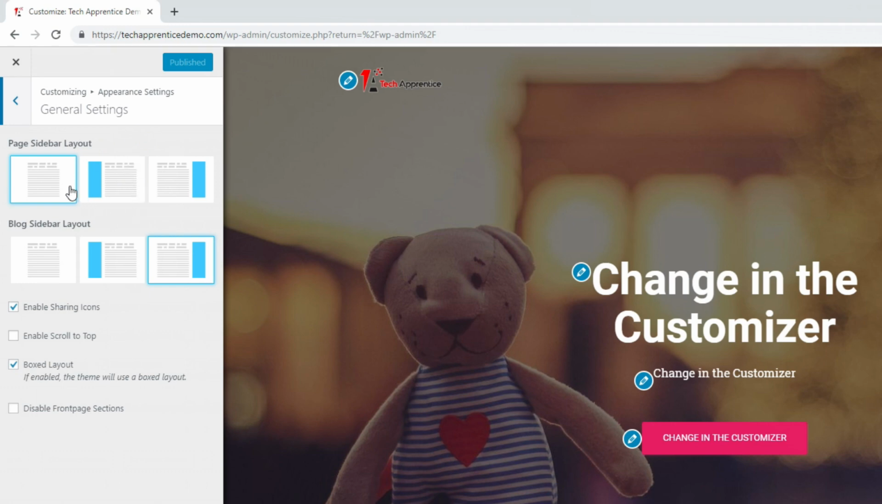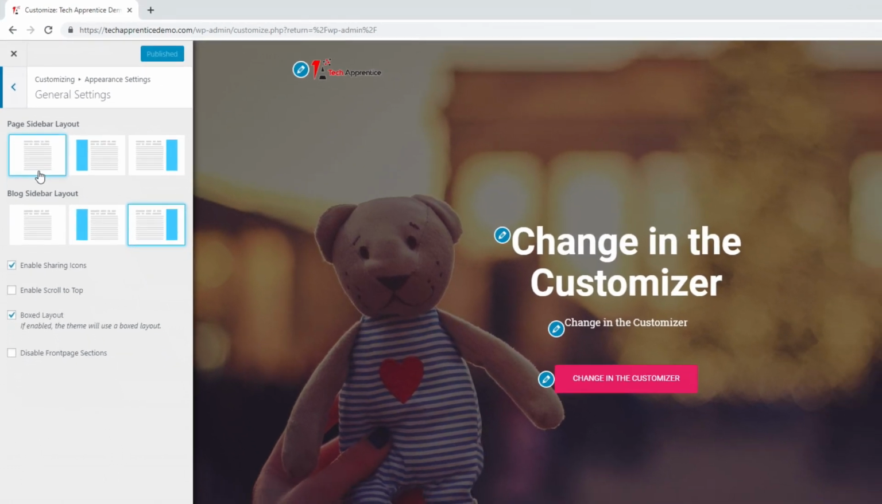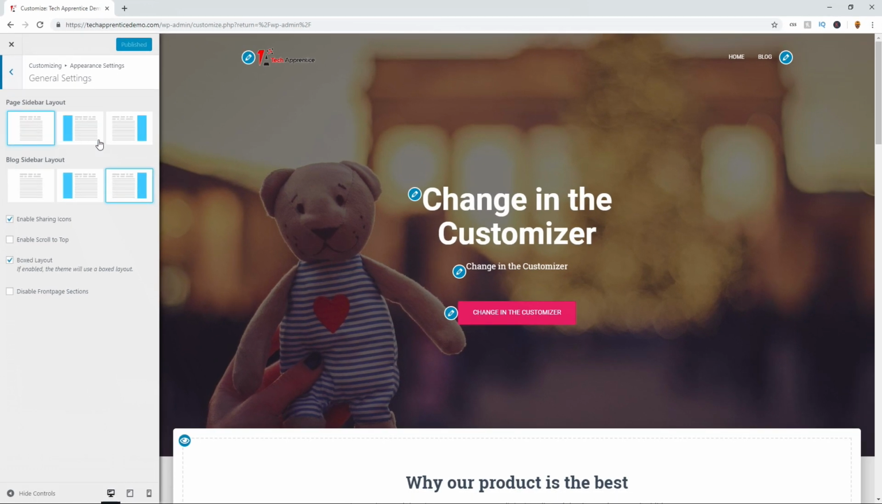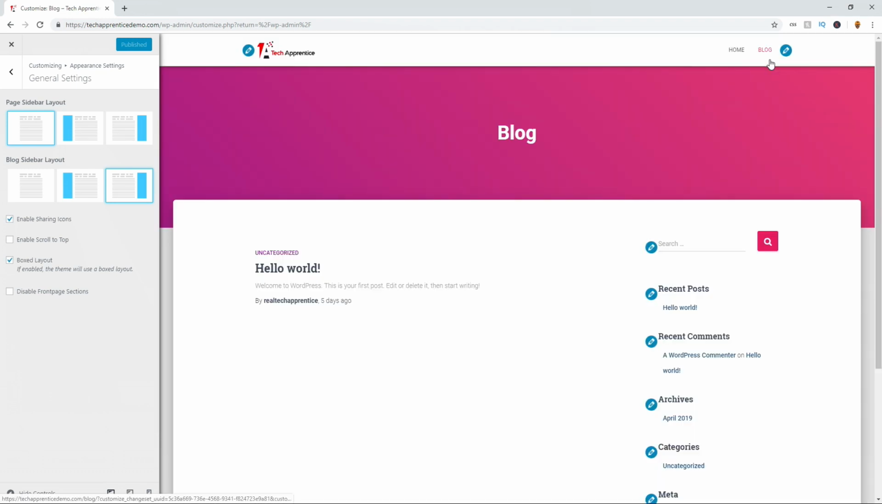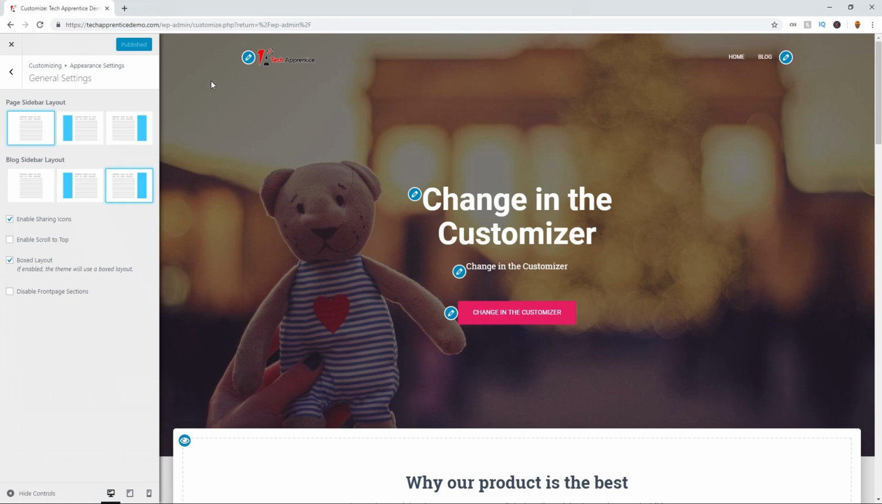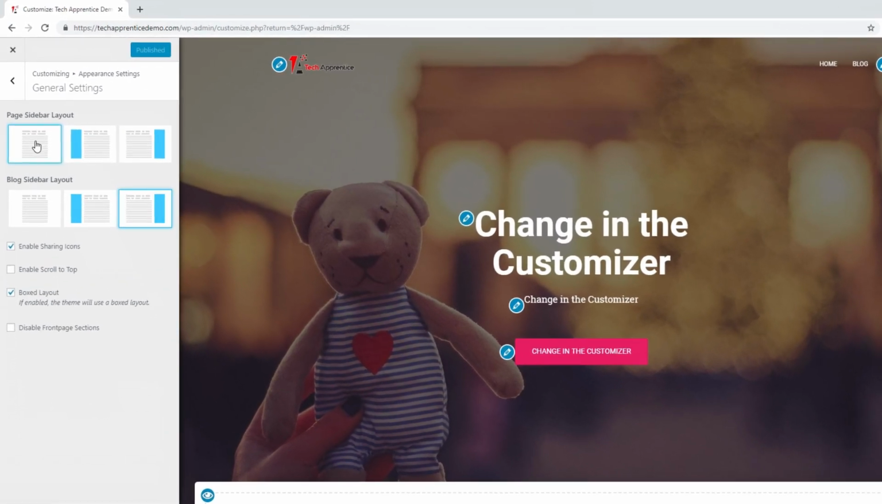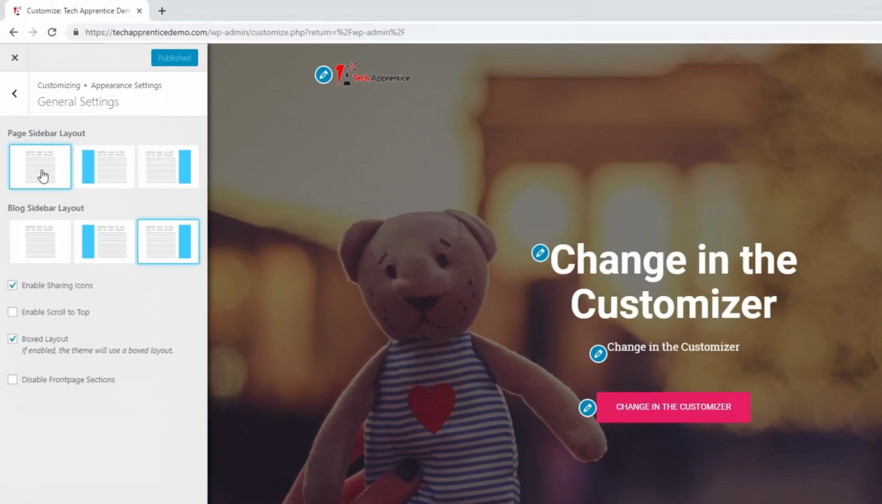And you can see here we've got our page sidebar layout. So if you're not familiar with what a sidebar is, you probably notice, like for example, if I go over here to blog, that on the right hand side we've got this sidebar that has recent posts, recent comments, archives, etc. So it's more high level data as opposed to actual content that you see over here on the left hand side. So I'm going to go back here to home, and we're going to keep our page sidebar layout as a default there without a sidebar.